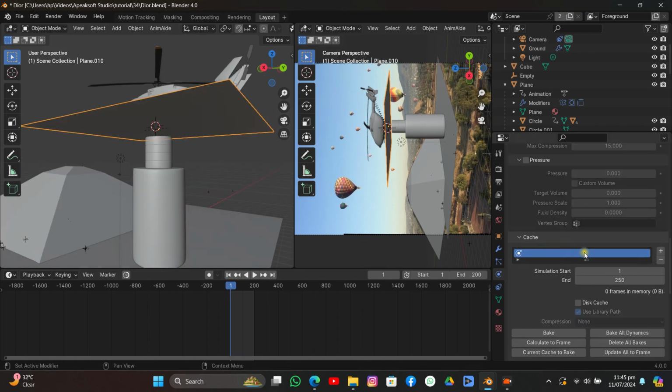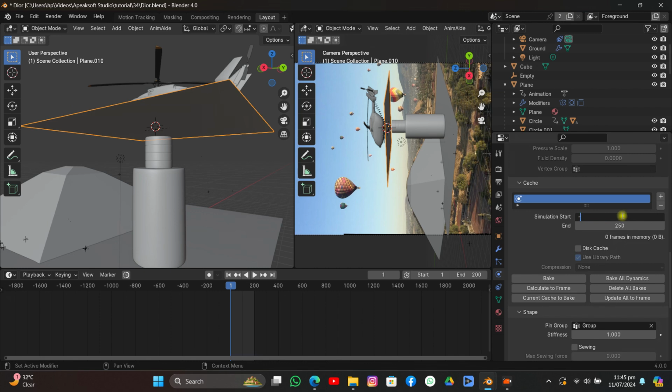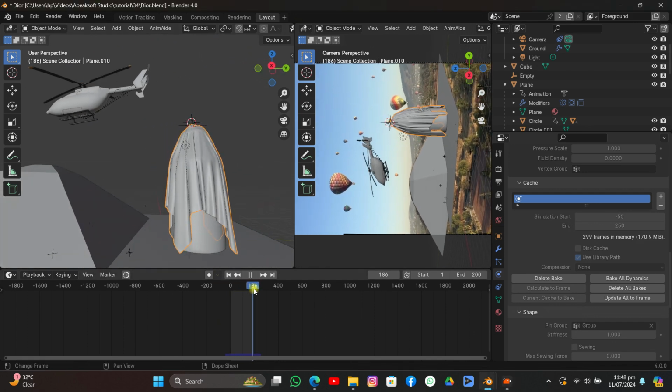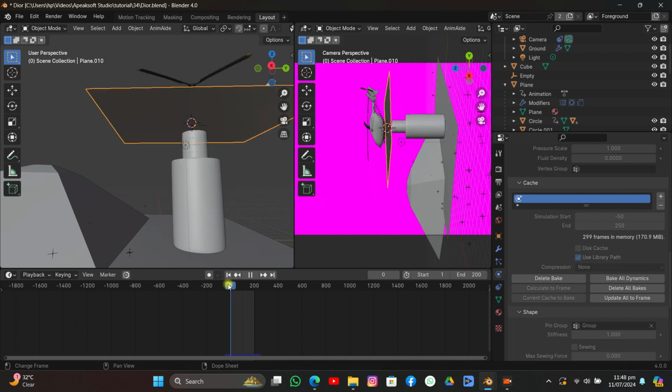Okay, so if you play it, I'm going to set the simulation start to -50 and click back. So let's see what we get here. I'm going to pause the video and restart it again. Okay, so we got an animation, but it's not following the helicopter. The main reason is because the empty is not parented to the helicopter.